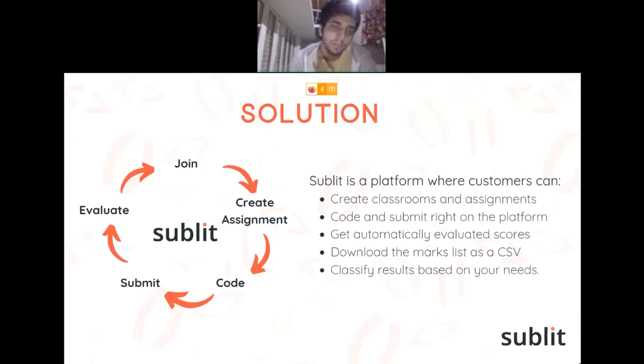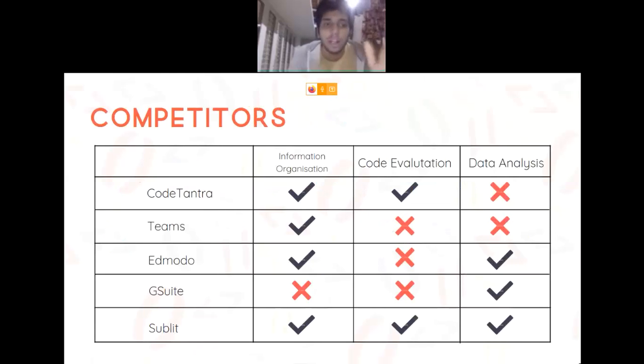So our competitors: we've got Codetantra. I spoke to you guys about Codetantra. They do something similar. They have information organization. They evaluate your code, compare your test cases, but they don't offer any form of data analysis to make your quality of education any better. Now that's something that we are proposing to do.